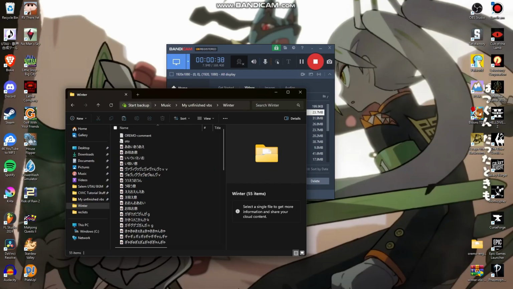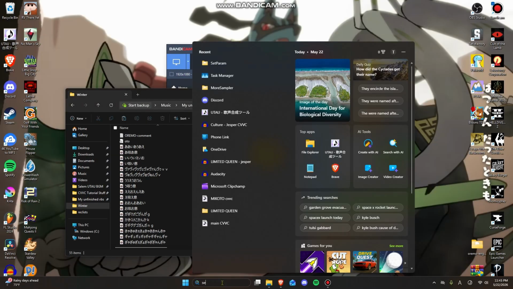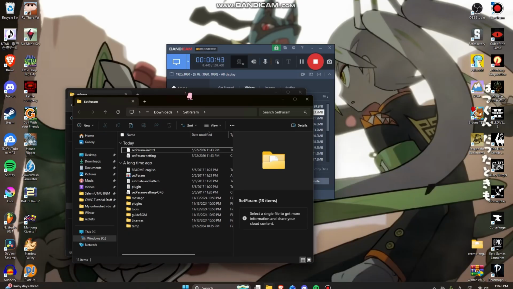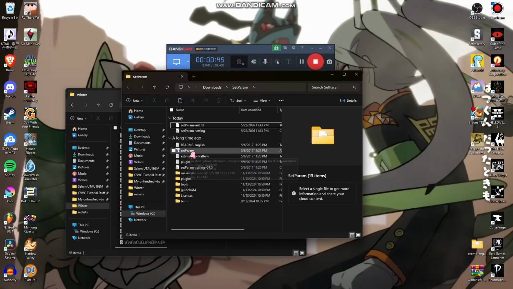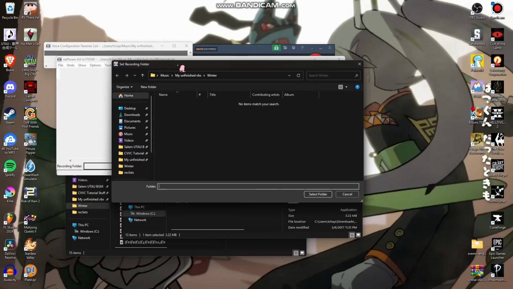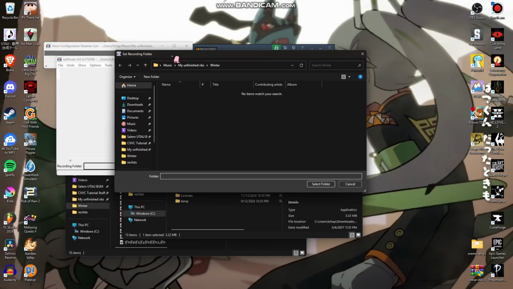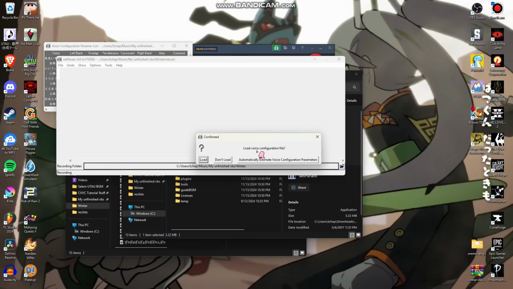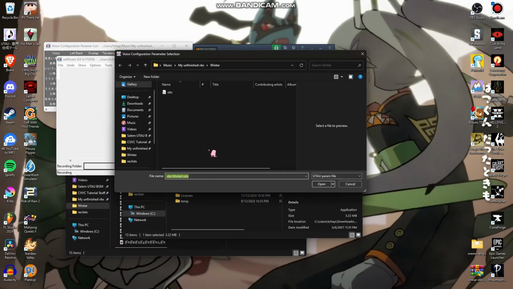So now that we're done here, we can open up SetParam. Click on it. It's going to ask for the recording folder, which is basically whatever folder I have my finished voice banks in. Winter, double click, select folder. It's going to ask to load the voice configuration file. We already put in a base Oto, so we can load it. If it doesn't show up here, it should show up in your folder, and then you should see this Oto file. If it doesn't, try to find your folder, and once you see the Oto file, click open.